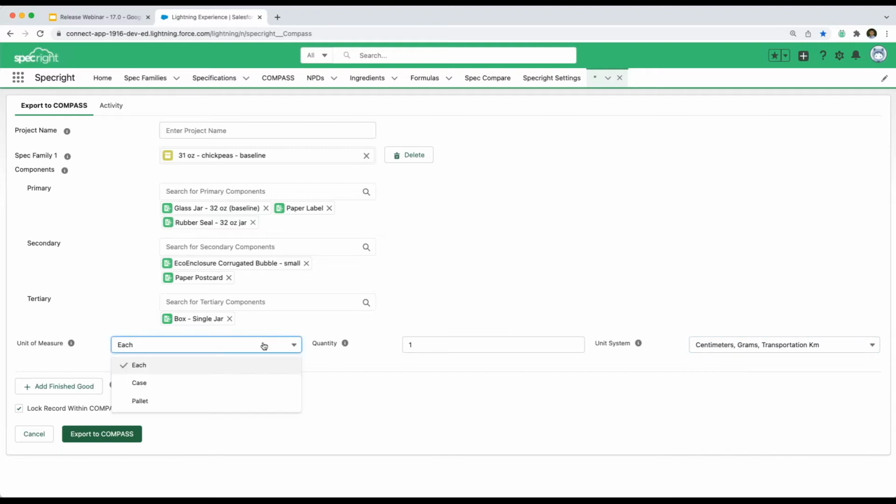Unit of measure, there are 3 options: each, case, and palette, right? And then you can change the quantity, and this really changes the actual reports within Compass. So really, all of this is pre-selected. The only information pretty much you would need to add is the project name. So let's say I add that.